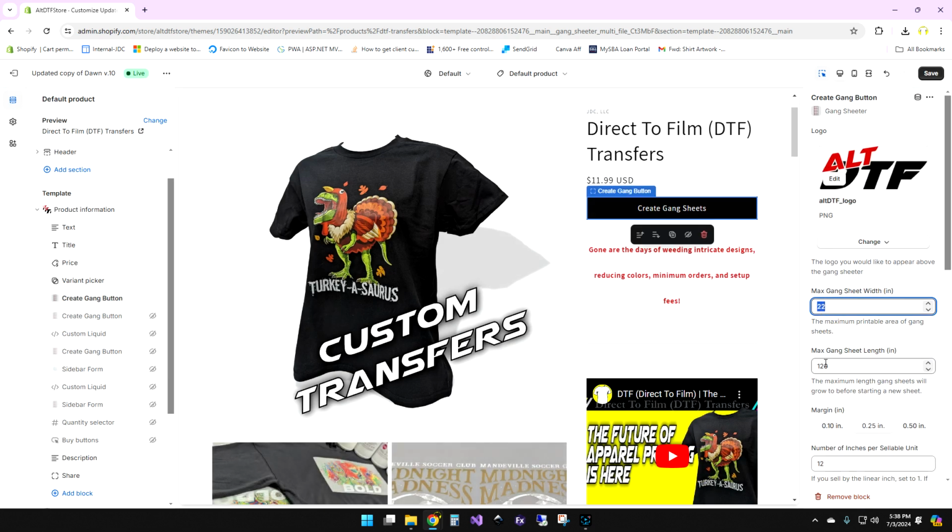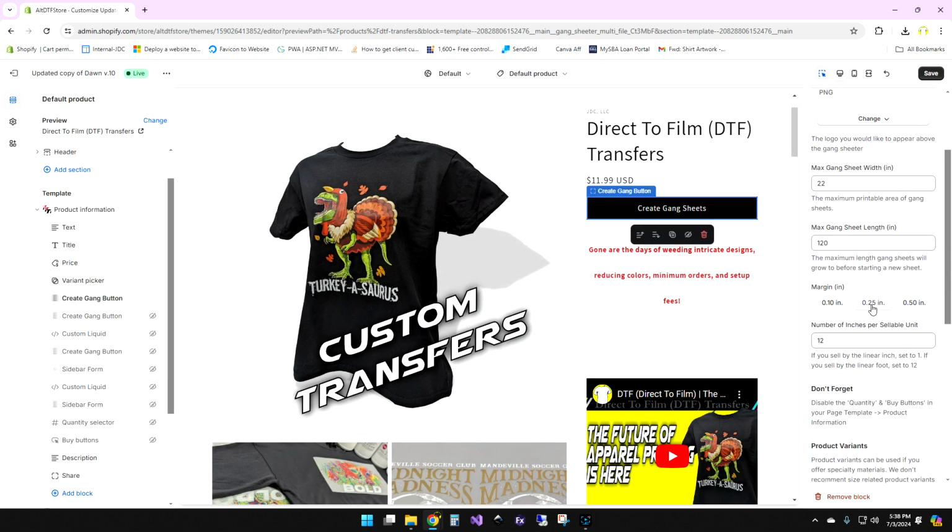Set your max gang width, your max gang length, your margin, which is the distance added to all sides of uploaded images. Number of inches per sellable unit. If you're selling by the linear inch, change this to 1. If you're selling by the linear foot, change this to 12. If you're doing something else, you can play with this number. It's basically multiplying the total number of inches by, or dividing it by something to get you to a sellable unit. So if it was a 24-inch gang sheet, you divide that by 12 and get quantity 2 added to the cart, which is the number of feet.